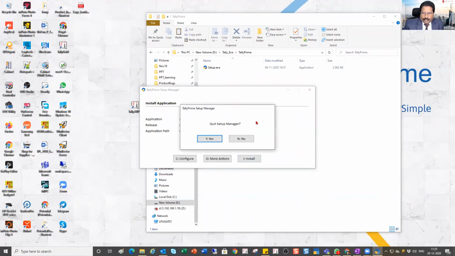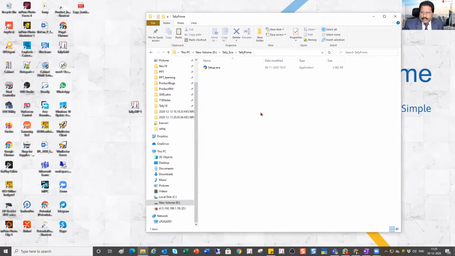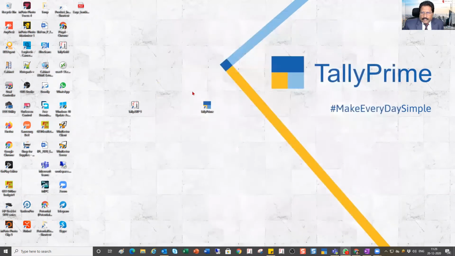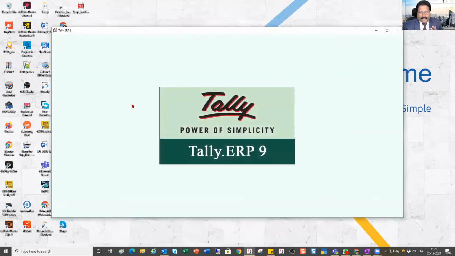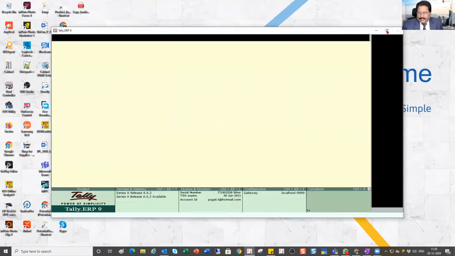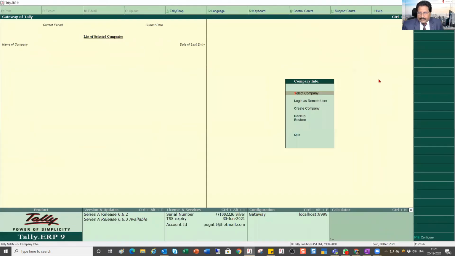The moment you install, you will get this Tally Prime shortcut icon. To start or execute Tally, all you do is double click the icon on the desktop, and Tally ERP9 is going to open. So this is going to be your home screen in Tally ERP9.